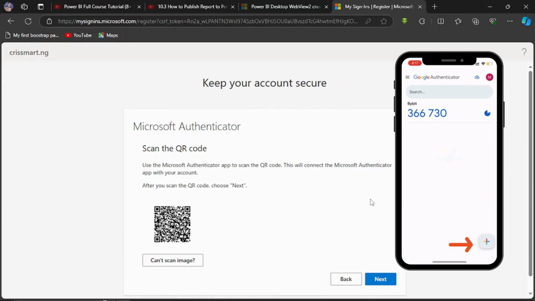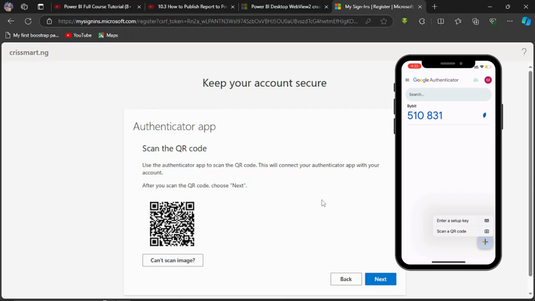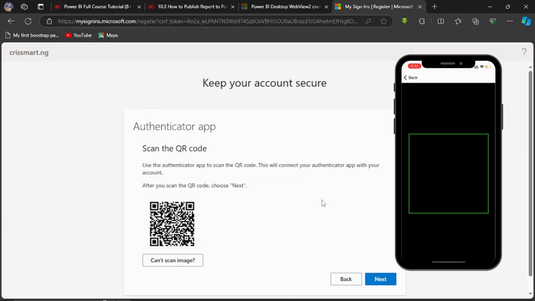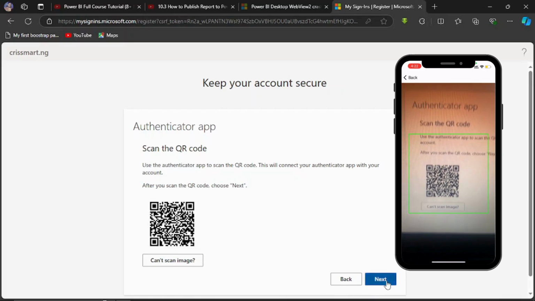Then I'm going to use the QR code scanner. That's the method that is giving us. Allow. Then I'm just going to scan this code. So it has worked. It has logged in the Microsoft here. So I'm just going to click on next.